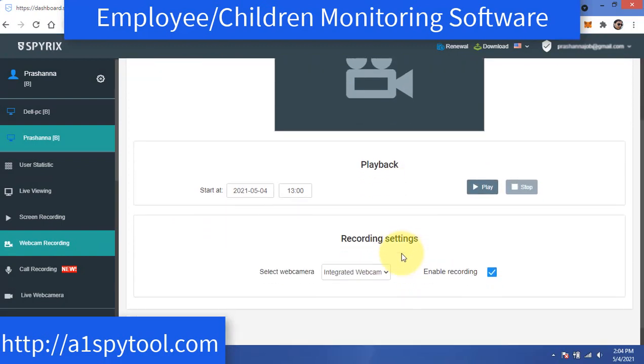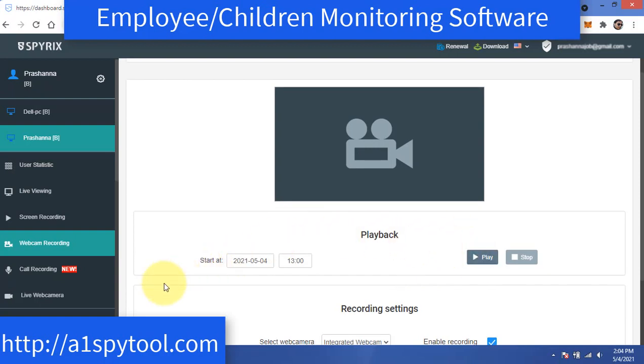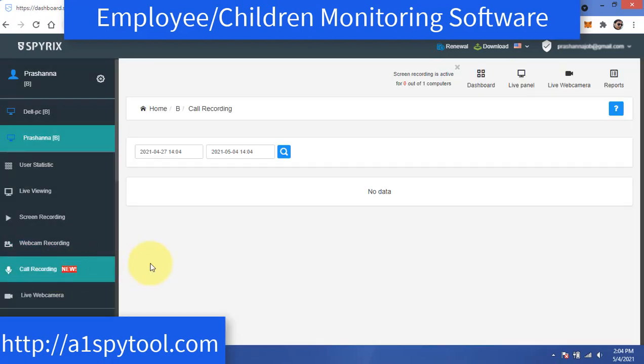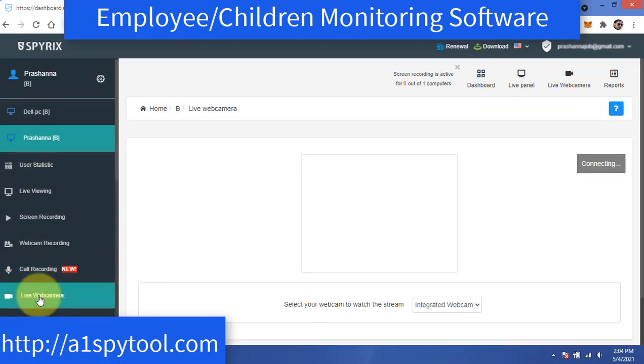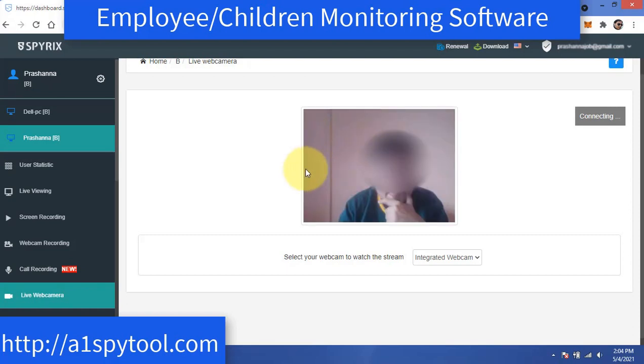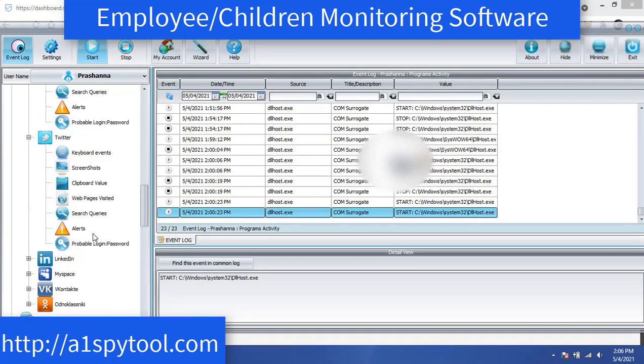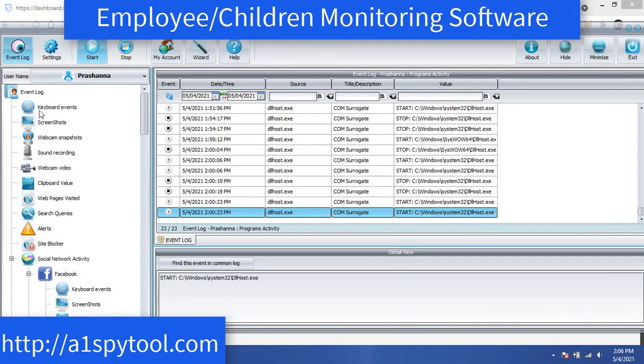Okay, so webcam recording, you can also enable webcam recording to see the video of your employee. Okay, now call recording, of course, again according to the settings, I have only made it activate after a certain time, so everything will be given out here. Now this is the live web camera. Okay, this is the camera which will monitor your employee live, so you can know what he's doing and what he is not.